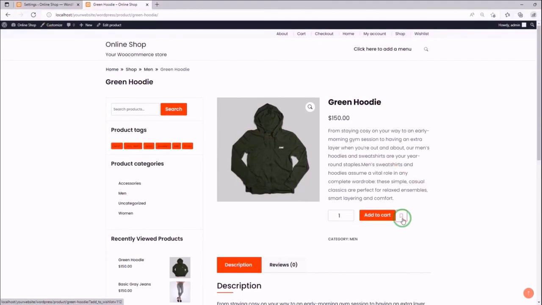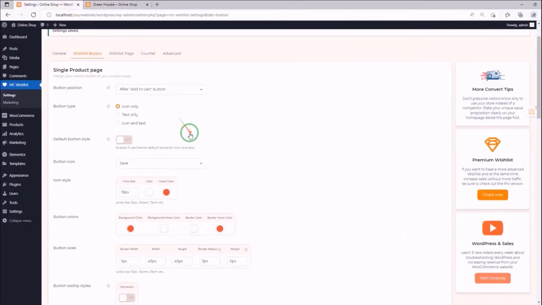Okay, I think that's not bad. I mean, the color and the shape is okay, but I should make some changes for the position of the button. But based on my website, I think a combination between text and icon will be the best. We'll check it later. For now, let's continue to the settings.